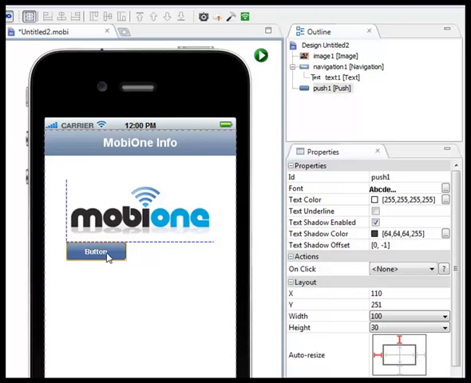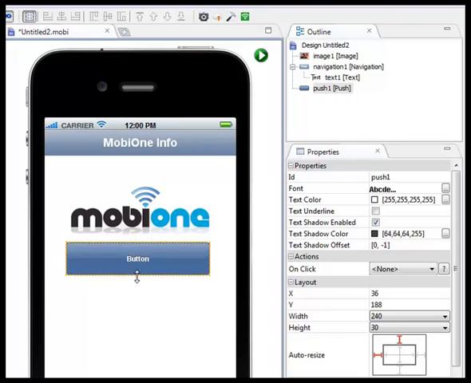Then I'm going to lay out my button here. I'll size it so that it is the same size as the image. We'll make it a little bit bigger. And this button, what I want is for when the user clicks it, for it to dial our Genua Tech 800 or toll-free number.